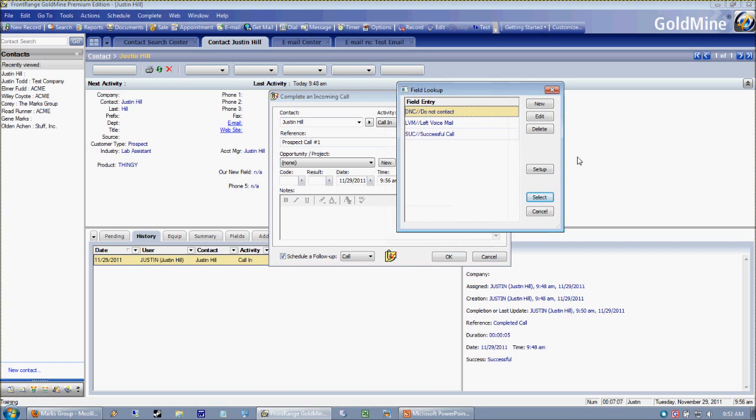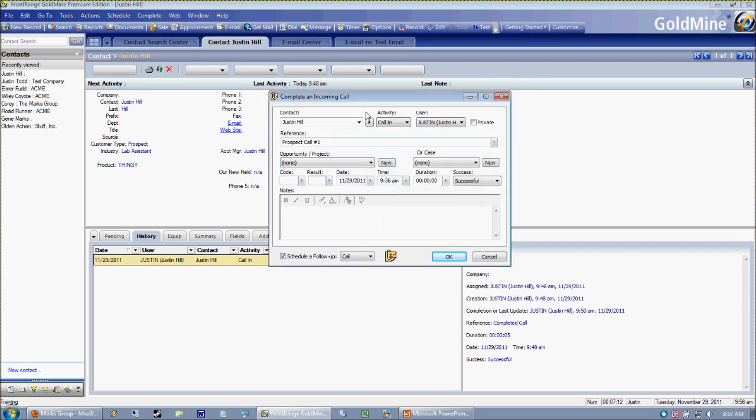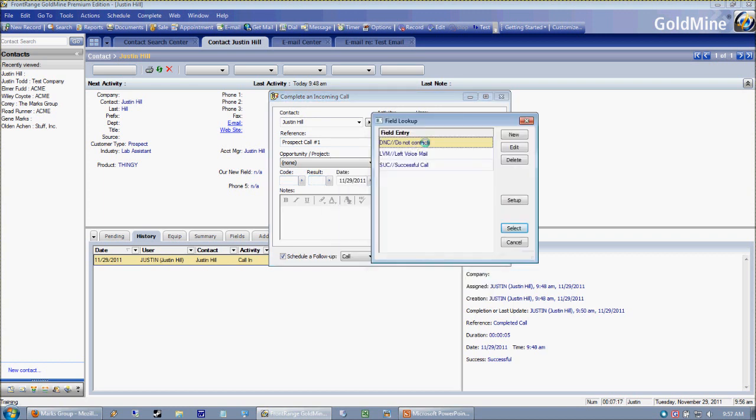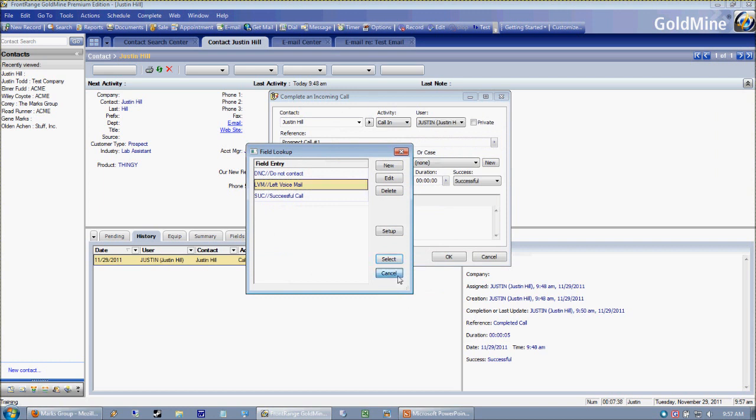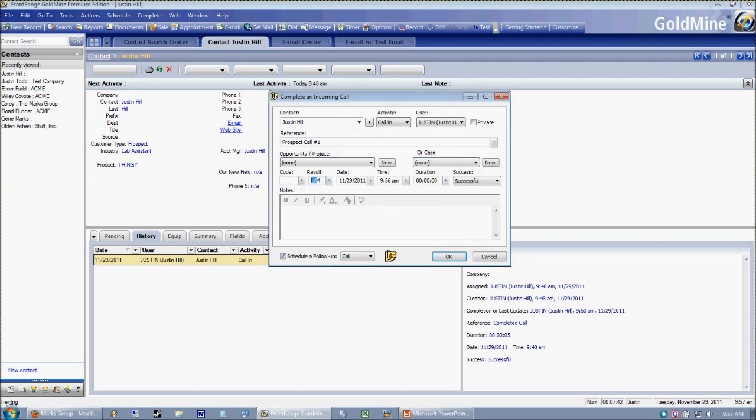And again, when we're dealing with our code and our result within our complete dialog, these are 3-character codes. And again, we're going to use that double slash to help clarify what these codes might mean. So very typical to see things like left voicemail. This is not something that I use all the time. So when I'm trying to contact a client, particularly if I have a scheduled support call and they're just not around, they're not answering the phone, I still complete my call. I still say, hey, I called this guy, and I had to leave voicemail.